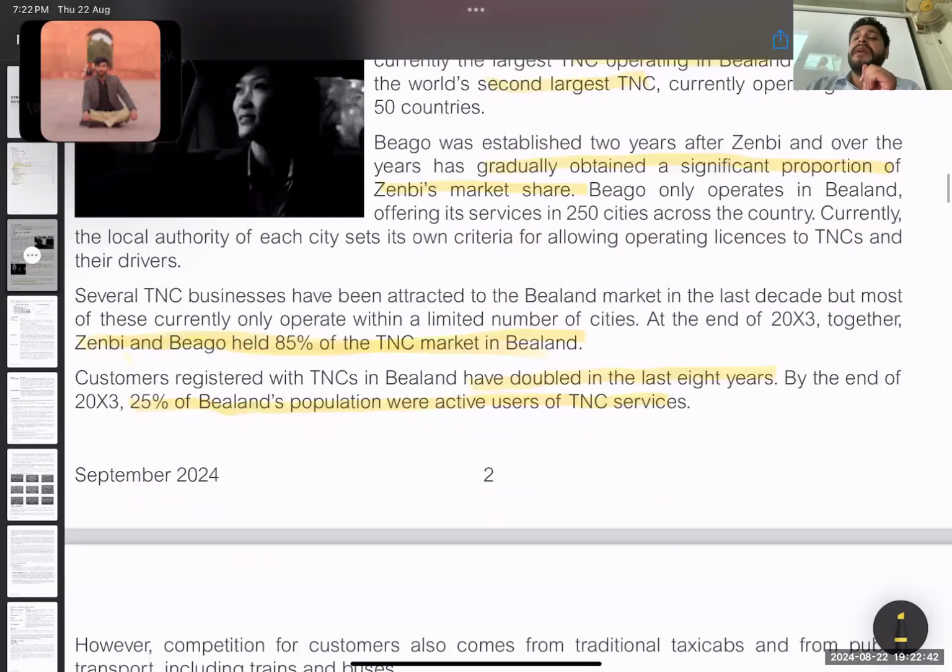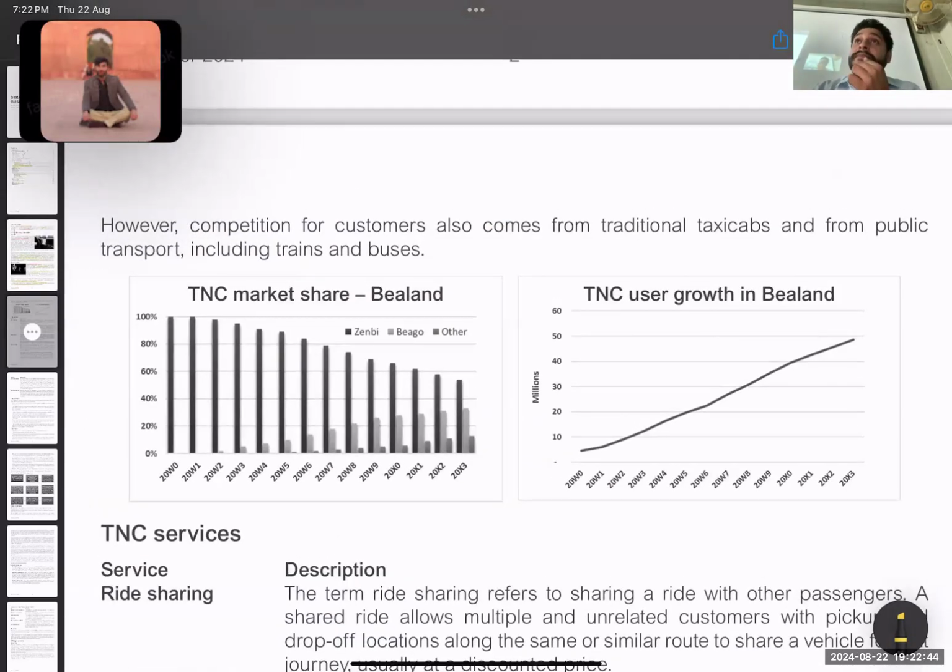Then it says, however, competition for customers also comes from traditional taxi cabs. Now, the yellow taxi that we used to see in our economy is also our competition. We are ride-hailing services using the telecommunication network. There is a yellow cab or another cab service that I can get by just going outside the premises. So that is also a direct competition that we are facing.